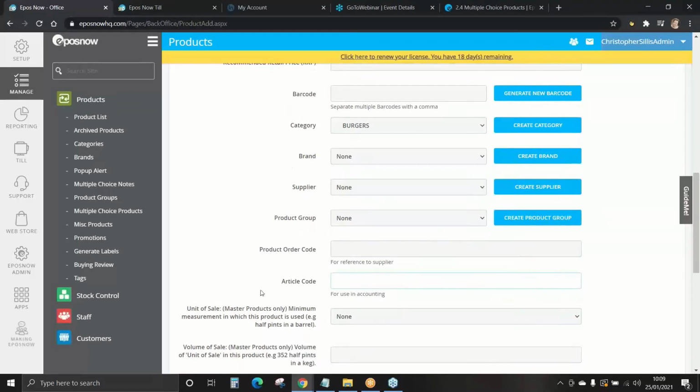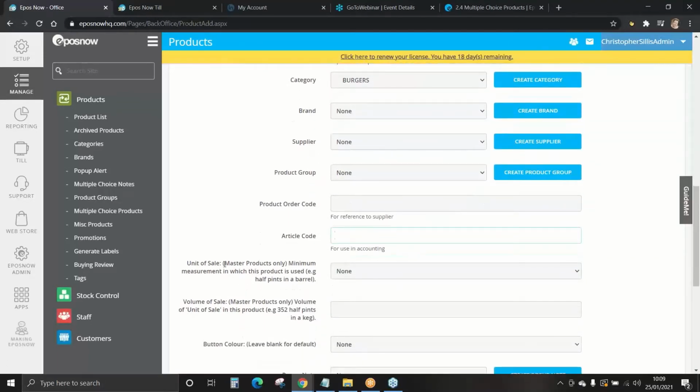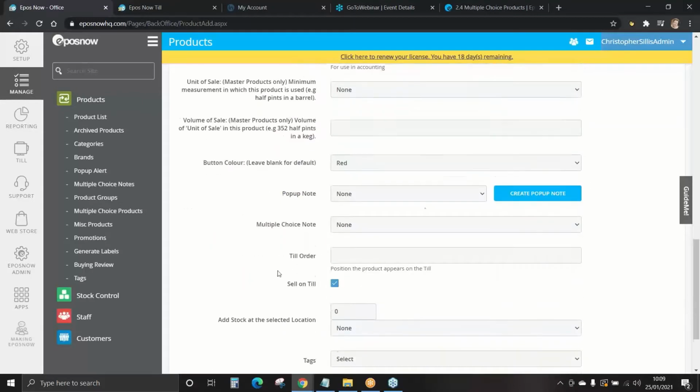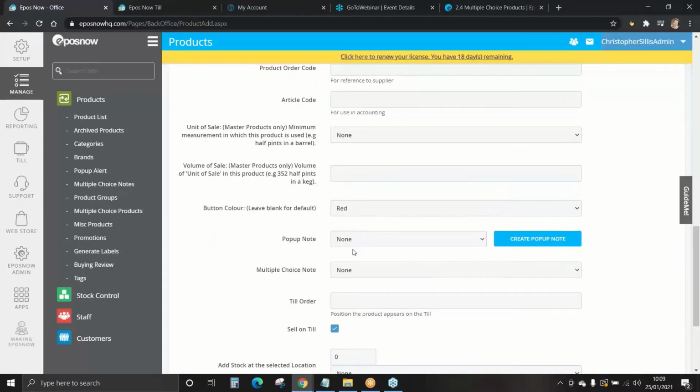Add in any article codes. And again, we don't need to worry about the unit or volume of sale. These are for master products only and will be covered in stage two. Add in your button color if you wish. Add any pop-up notes, which we'll go through shortly.